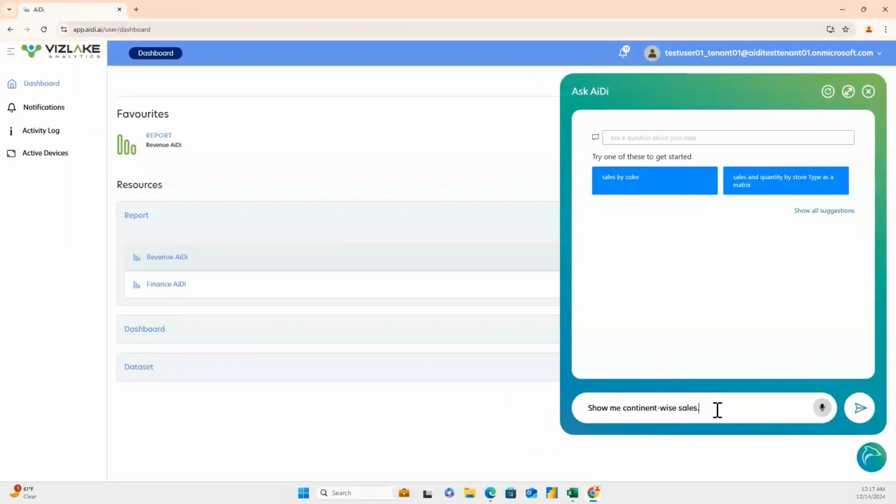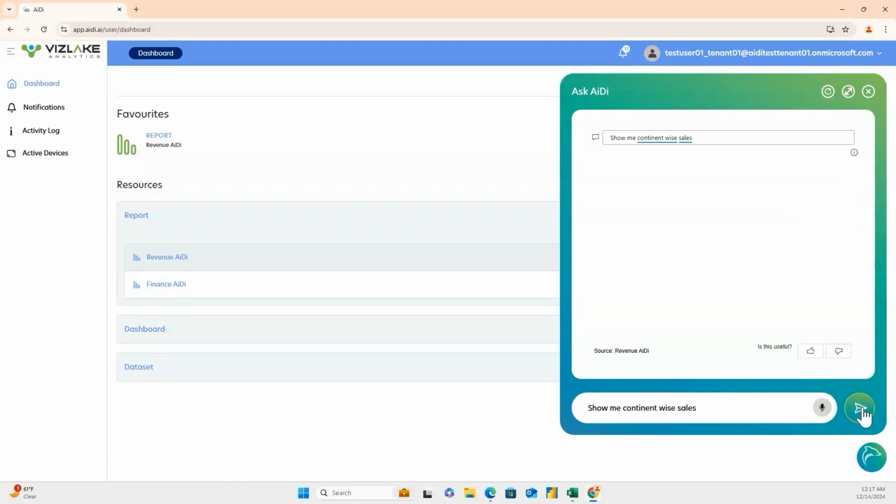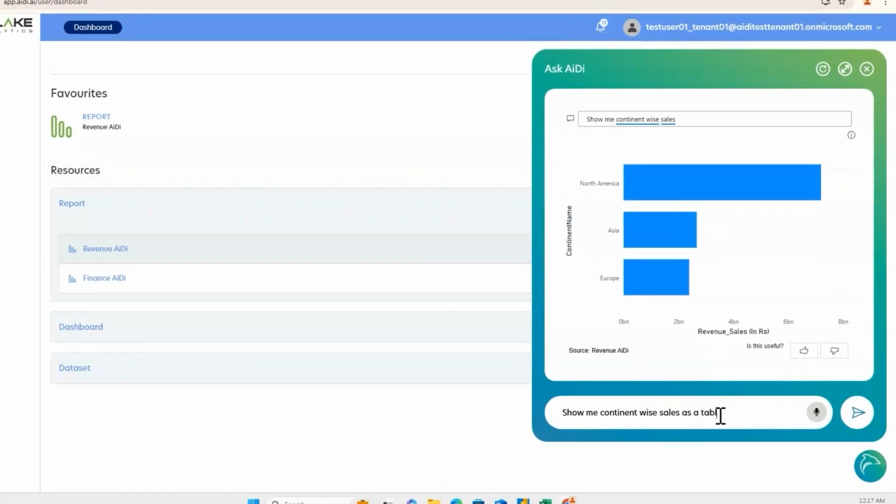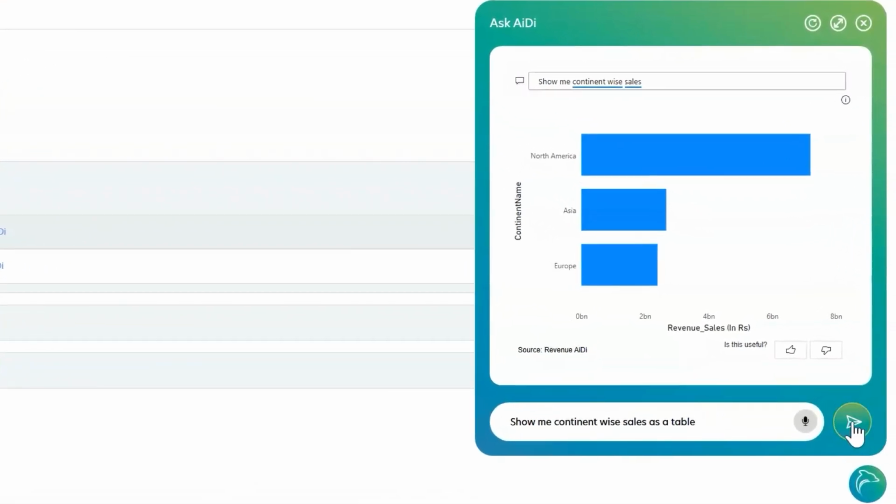Now, there can be some errors, or if I want to do any modifications to the question, I can do that. I can send it to AiDi. AiDi will choose a default visualization, but you know what? We can be specific about the visual type. Let me get it in a tabular format.